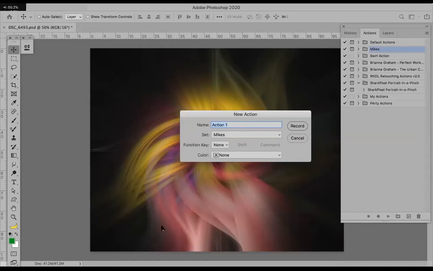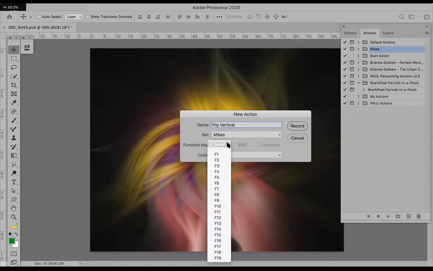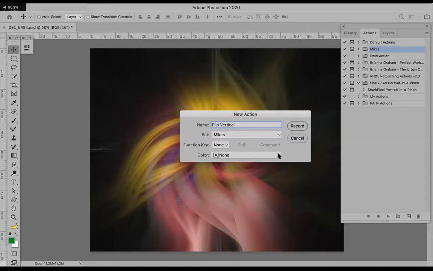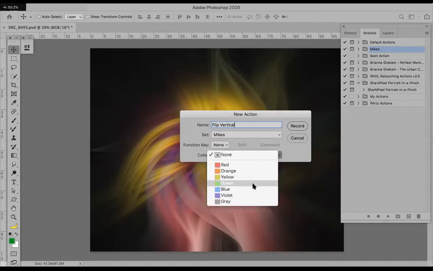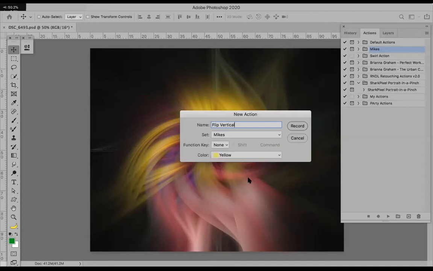Action 1. Do I want to flip horizontal or flip vertical? It doesn't matter. Let's go with flip vertical. I'm not going to assign it a function key, although I could, so all I have to do is hit the key and make it go. Color code. Well, this is pretty cool. So I'm going to go with yellow and hit record.